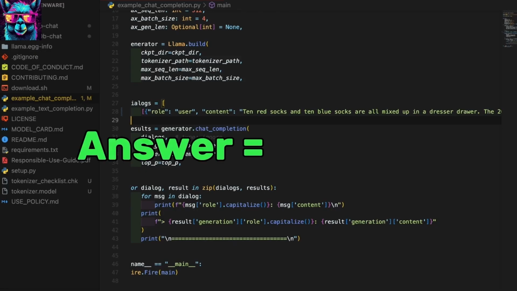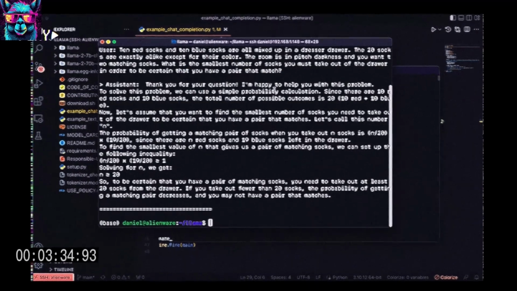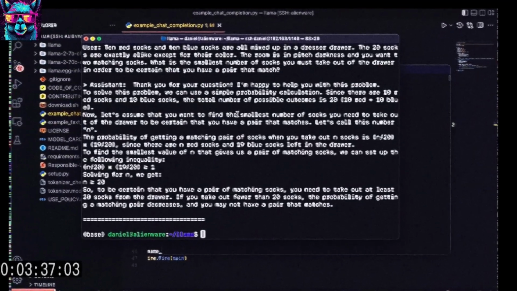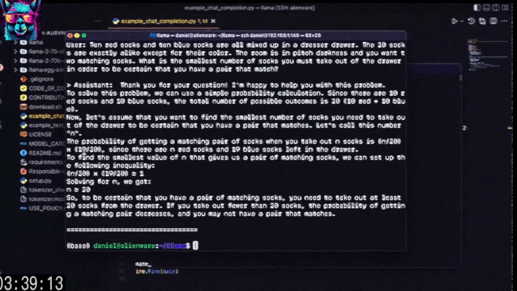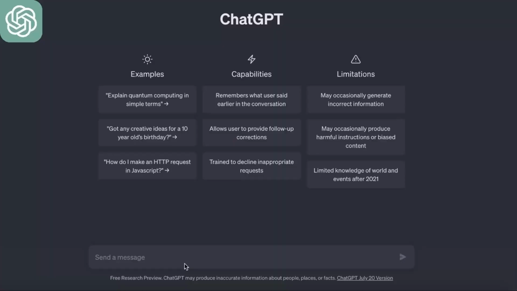So the correct answer to this question is 3 socks. So let's see what Llama says. That's not right. So let's see what ChatGPT says.